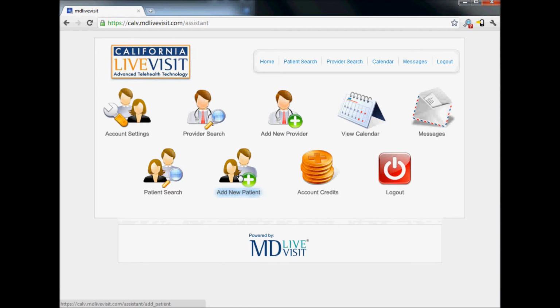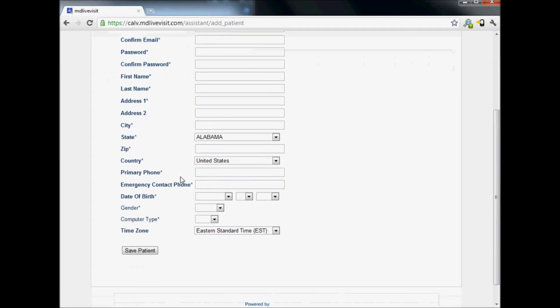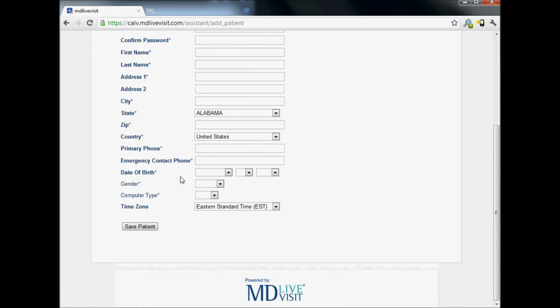When staff needs to manually add a new patient to the account, click Add New Patient. As with the provider, enter information in every field where an asterisk is present. Don't forget to enter the time zone. Click Save Patient.